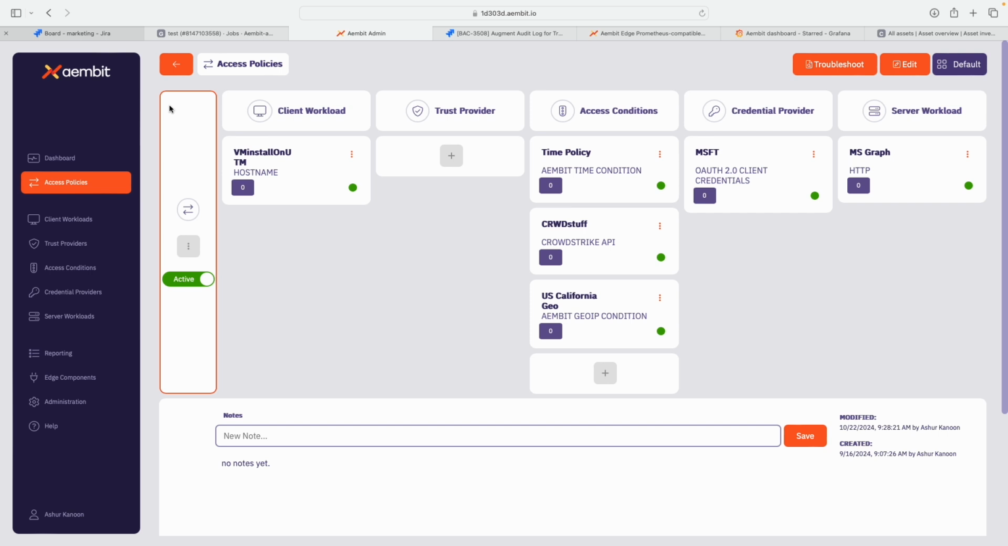In this demo, I'll be connecting from a Linux VM to Microsoft Graph using a very simple API call without any authentication. To see how the authentication piece works, you can watch one of our other Aembit Vibes videos where I show how we magically inject credentials. Now, what we're looking at here is you'll see three different access conditions.